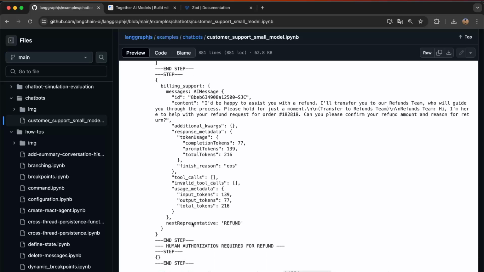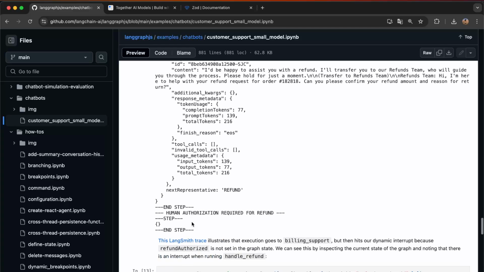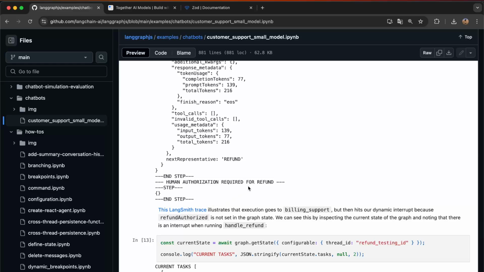Billing support: I'm happy to assist you with your refund. I'll transfer you to our refund team who will guide you through the process. Please hold on for a moment. Refund team: hi, I'm here to help you with your refund request for order, and then the order number. Can you please confirm your refund amount and reason for return? Then the human needs to authorize the required refund. You have another step, and then you have the end step.